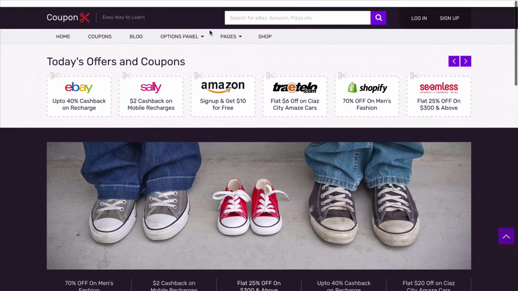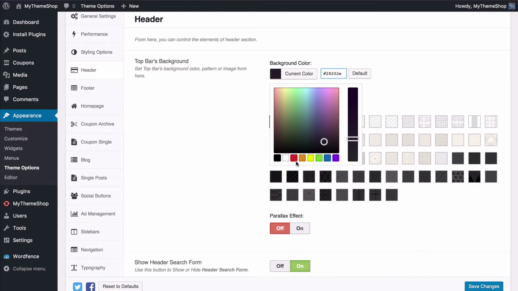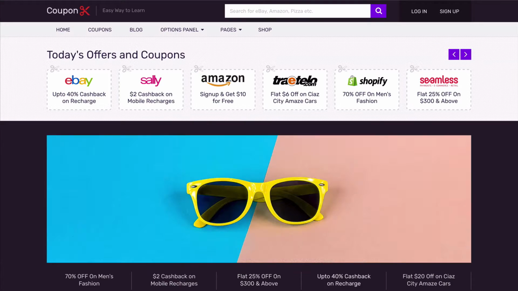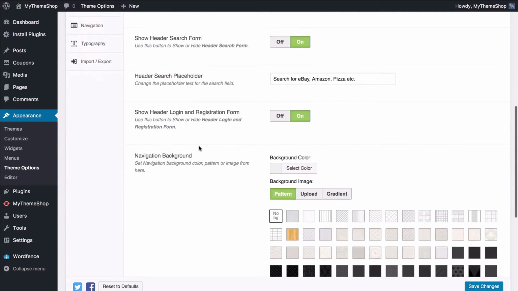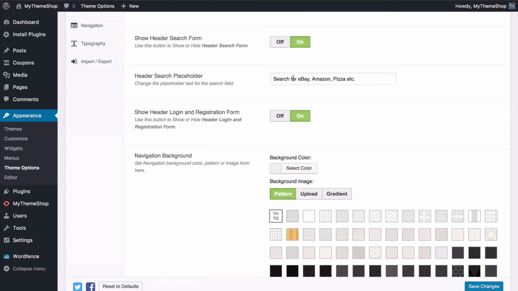So you'll see right now this color is dark, but we could change it to a red, for example, just to show you the contrast here. This may not actually look great, but you get the idea of how easy it is to change. You just need to make sure those settings have changed, and then you see we've got that red background. You can also choose whether to show or hide the header search form, and also, if you have it on, the header search placeholder. So you'll see right now that tells you what to search for, but you can tailor this to suit the type of coupon site that you have.